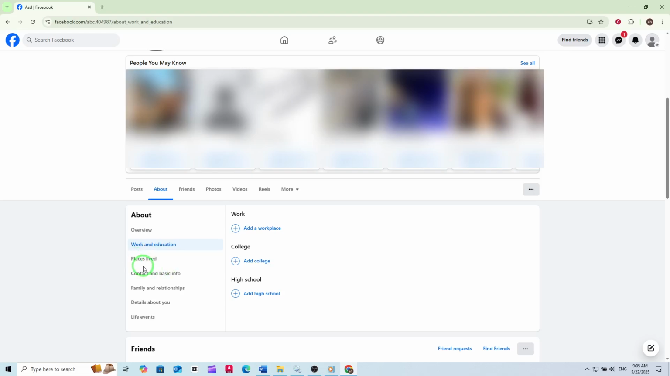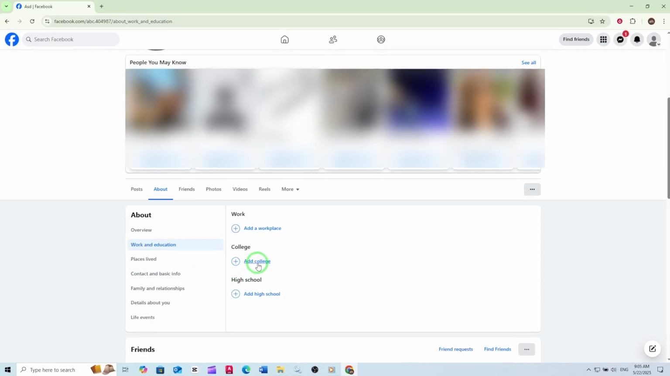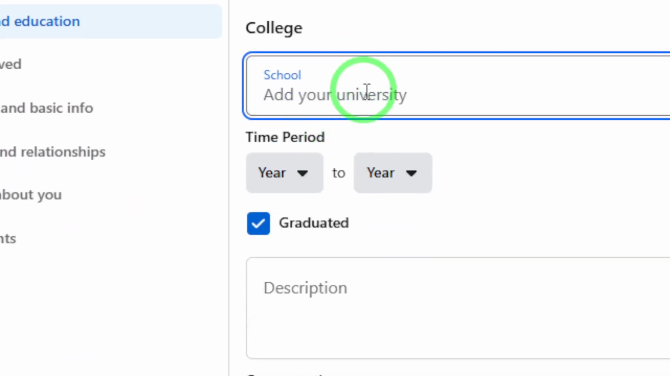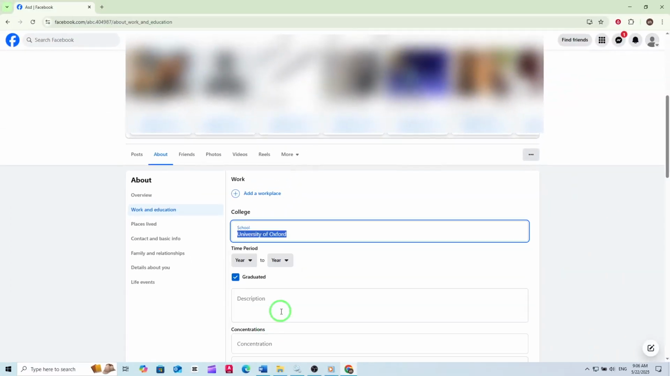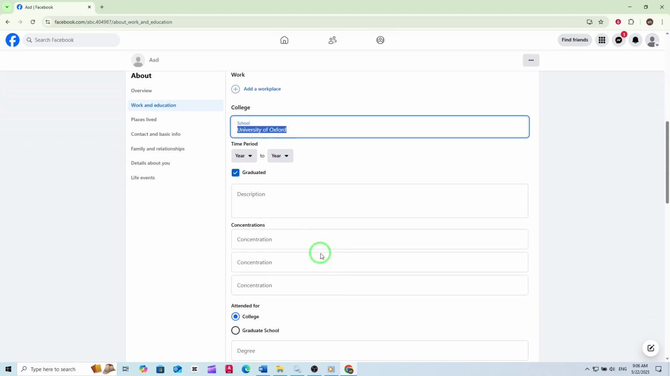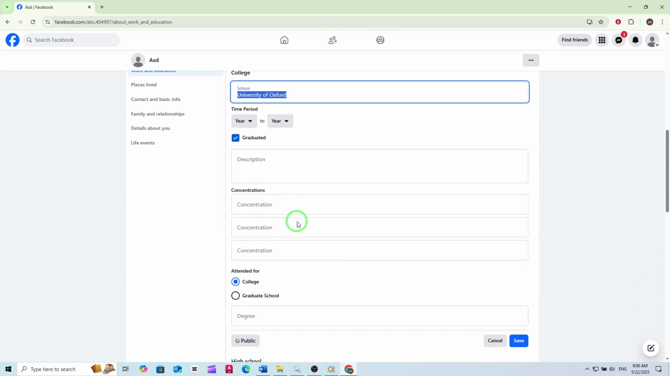Once you're in the Work and Education area, look for the option that says Add a University. Click on it, and a new form will appear. Here you'll need to fill in your university information. Enter the name of your university, the degree you pursued, your field of study, and the years you attended. You can also add a description or any other details you'd like to share.